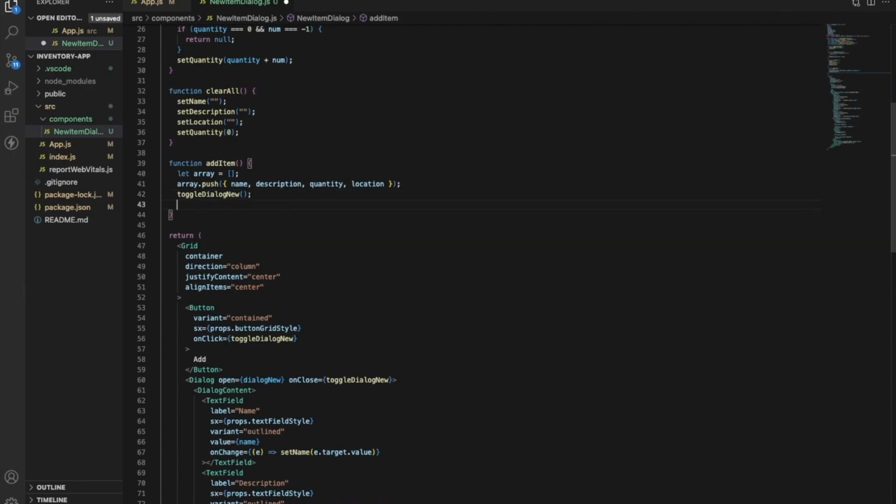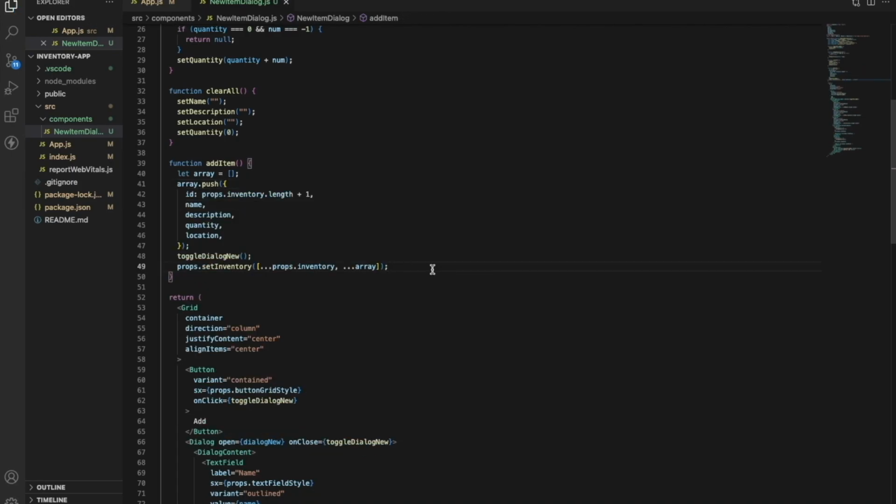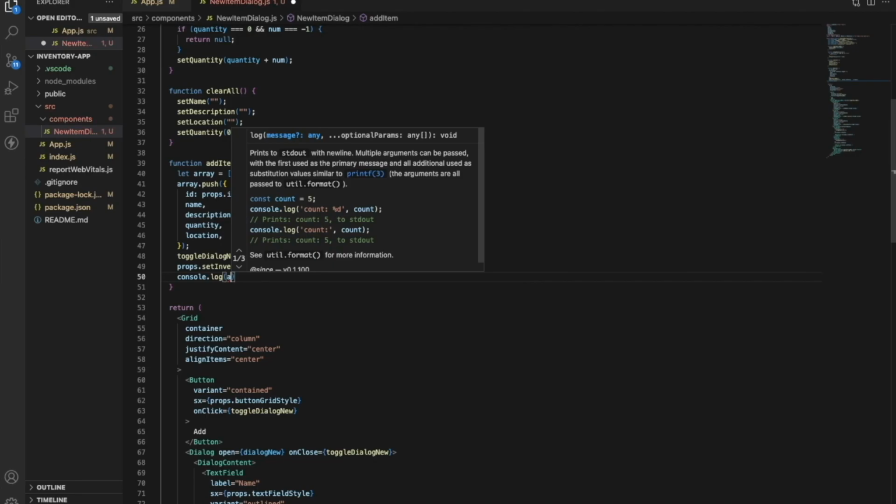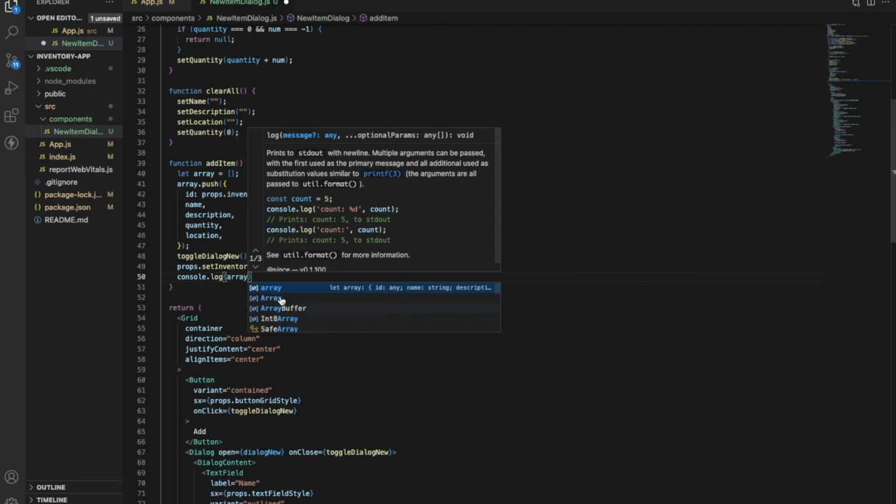Now back in our addItem function, we'll use the setInventory function that we passed down and use the spread operator to essentially combine anything in our existing inventory table with the new item that we're trying to add. And later on, we'll want a way to quickly identify each individual item, so we'll give that an ID as the key, and the value of it will just be the length of the inventory plus 1. To give you a better look under the hood at what's going on, I'll console log the array that we just now created.